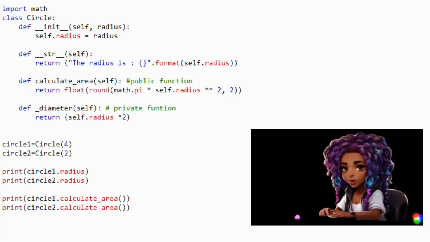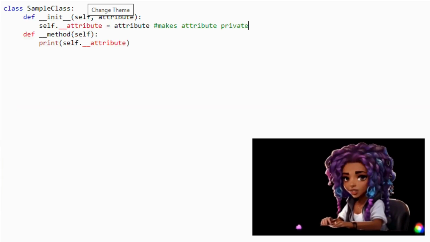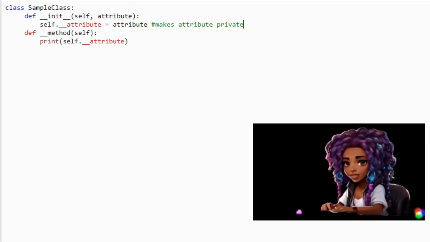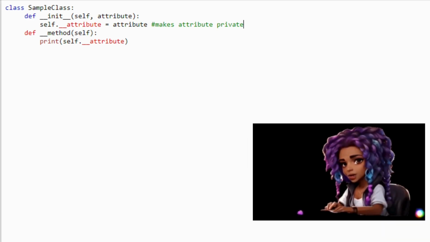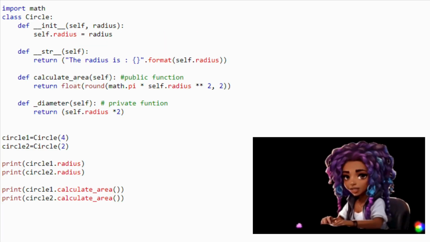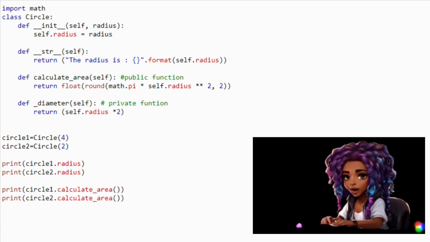But remember, with great power comes great responsibility. Python follows naming conventions to distinguish between public and non-public members. Public members are accessible from outside the class, while non-public members should be used internally. Name mangling adds an extra layer of protection, preventing accidental access to non-public members.